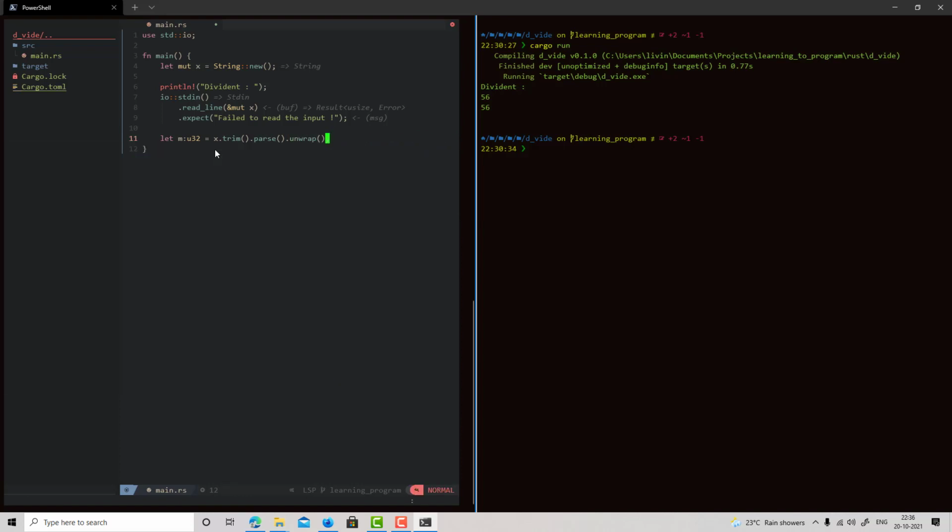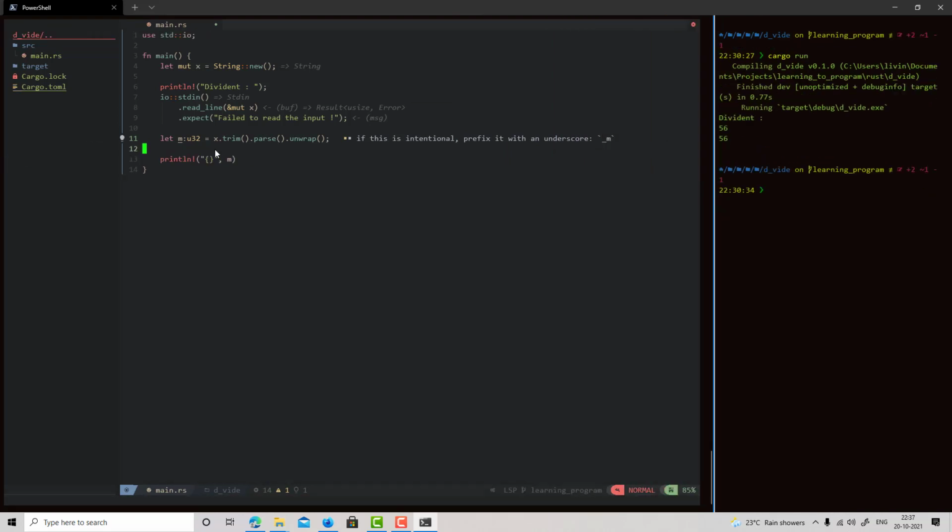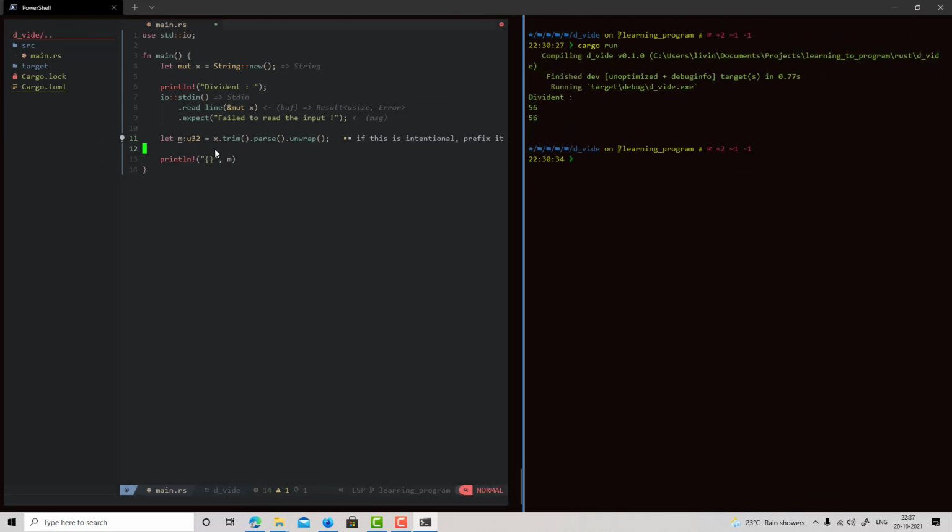Okay, then I will try to print it. Okay, now if I try to print the value, it's just showing some message. Okay, the message is gone because earlier I was not using the mut, now I'm using the mut.